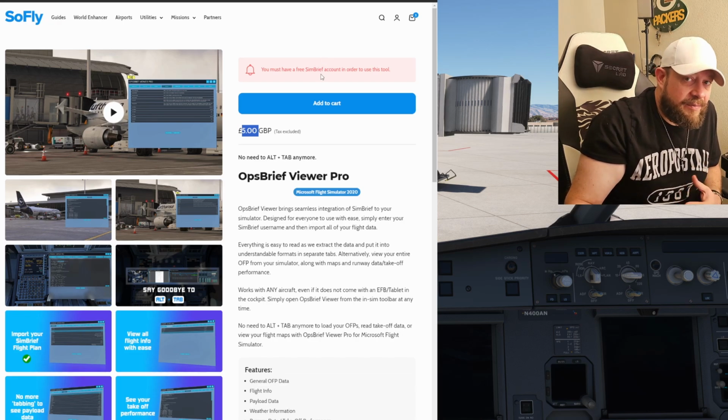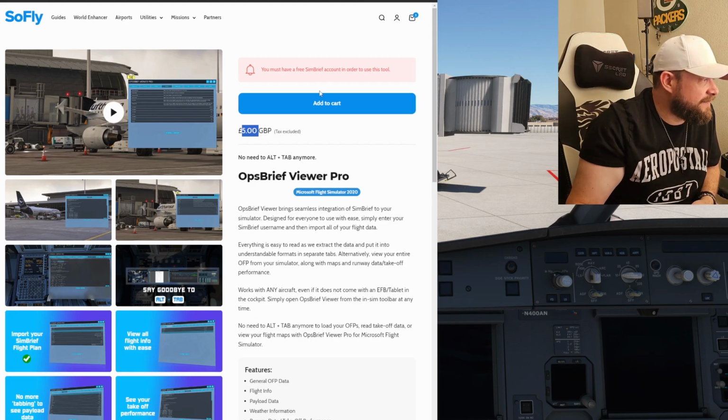Keep in mind, guys, SimBrief itself is free. If you want the most current navigation data, that's when you have to buy the Navigraph subscription. But to use SimBrief, it is free. You just may not get the latest AIRAC information, okay?